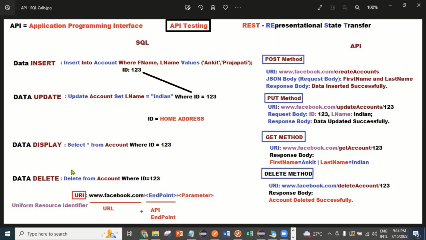And at the last, if you want to destroy the object, to destroy the data, we will use the delete method, and for that we have the delete operation in SQL. So these are the very important calls. We can also call them API calls or API methods: post, put, get, and delete.